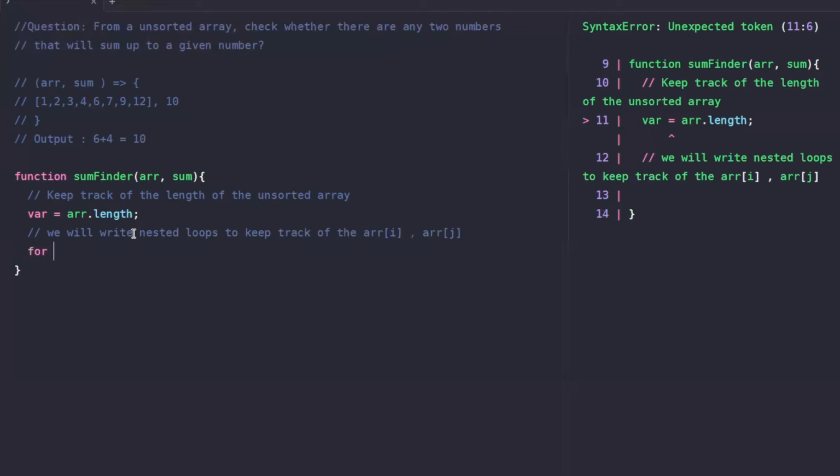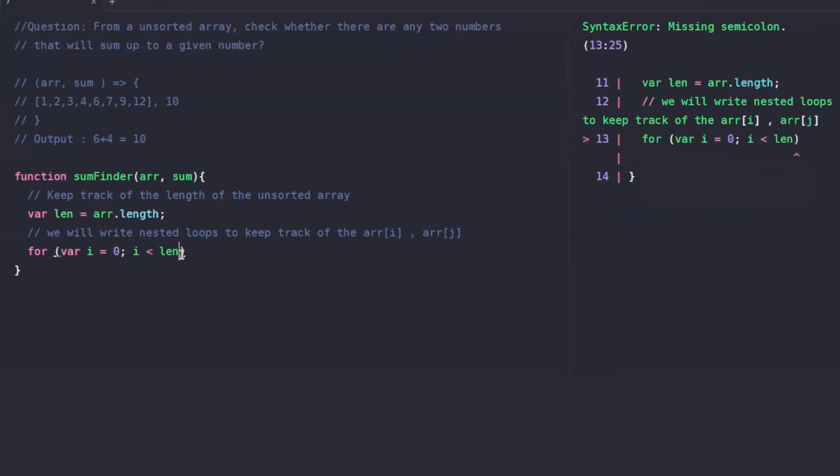So I'll write for, and I'll declare a variable. We already know how to write a for loop. The first one will just be 0, then we write i less than the length. So I want to declare what we call length here. Since we don't want to get to the last index, we want to subtract 1 from the array length so that we get the exact length of the array.